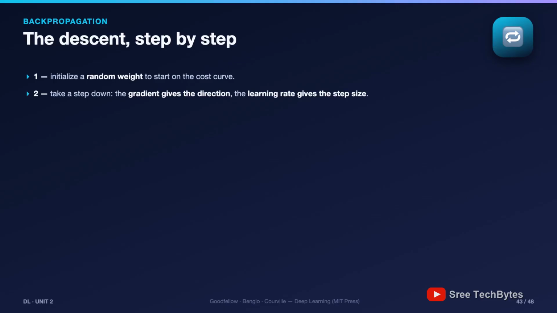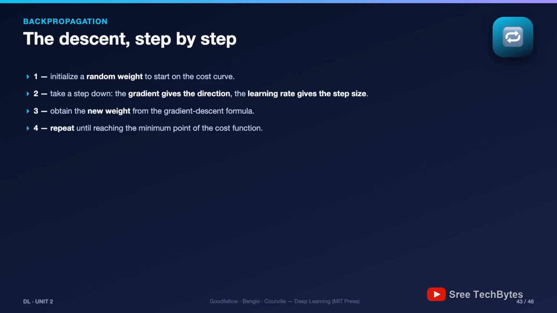3. The update formula produces the new weight. 4. Repeat step after step, walking down the curve. 5. At the minimum, we've found the weights with minimum cost. The model is trained. Vocabulary: 1 full pass through the training data is an epoch. Real models train for tens or hundreds of them.